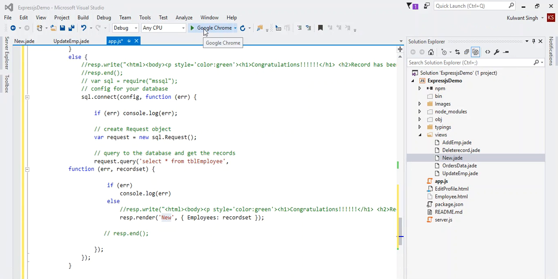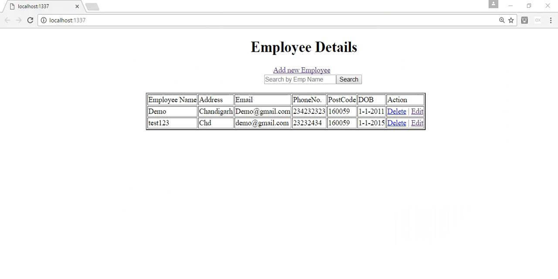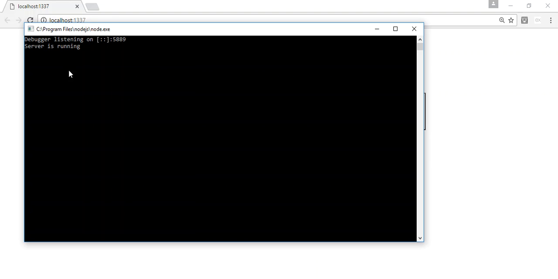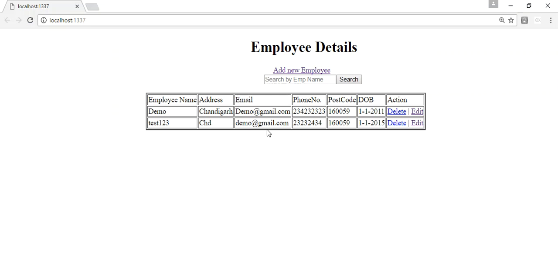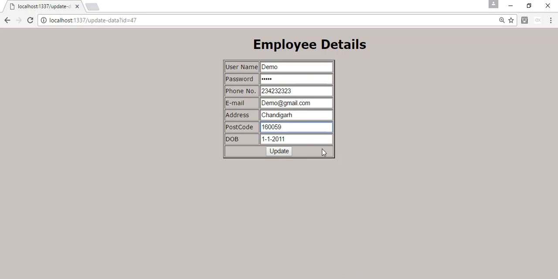Alright, so now we need to go here. We're getting the message that the server is running fine, so it means there is no issue in our code again. Whenever we click on the edit button, for example we need to change the postcode, from 59 to 58, right? Whenever we click on the update button, our new jade will be called, and now our postcode will be changed to 160058.